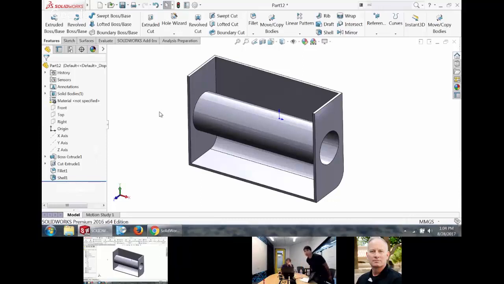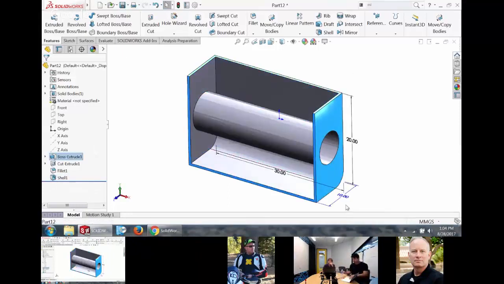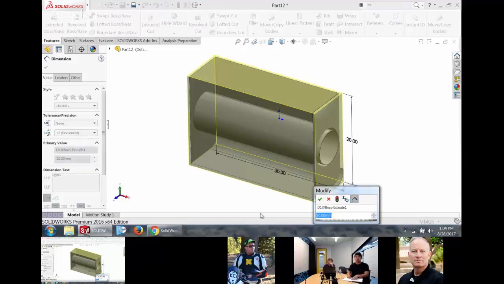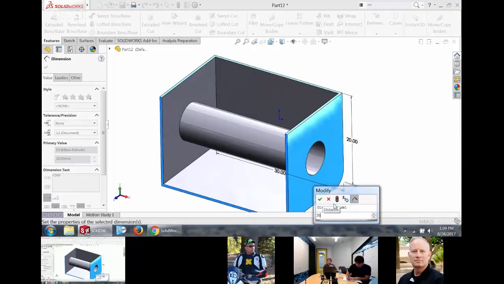You can rebuild as you go. If I do the same thing, I click on this dimension. In the Modify box, if you hit this little rebuild, it'll rebuild that dimension so you can see what it looks like before you accept it. Because otherwise, if you just hit the green check mark, it takes into account that change, but it doesn't actually change anything.